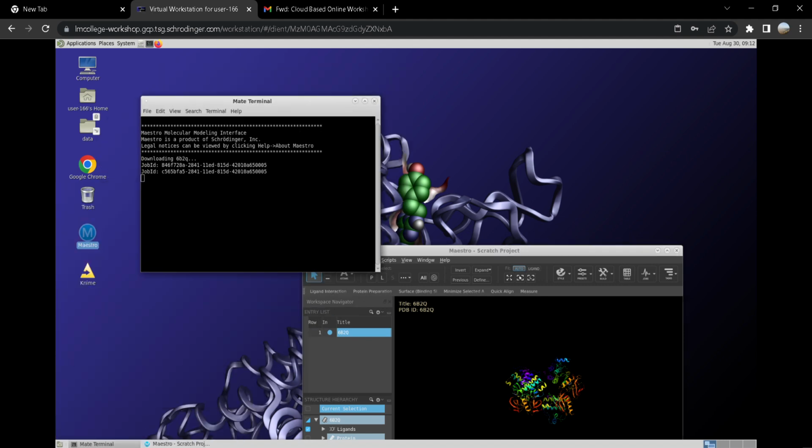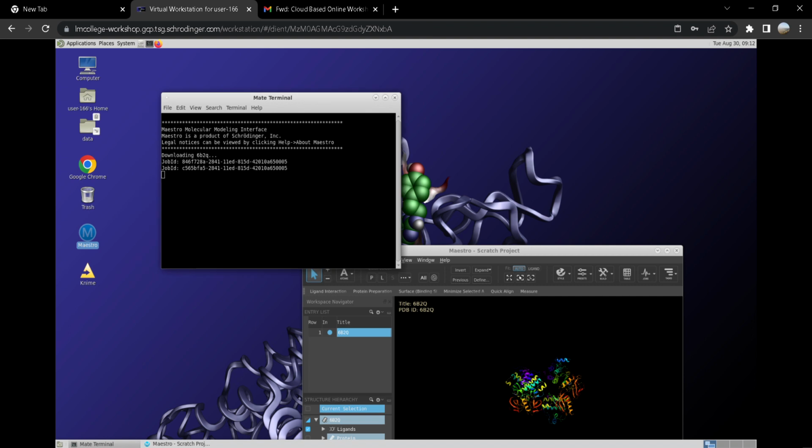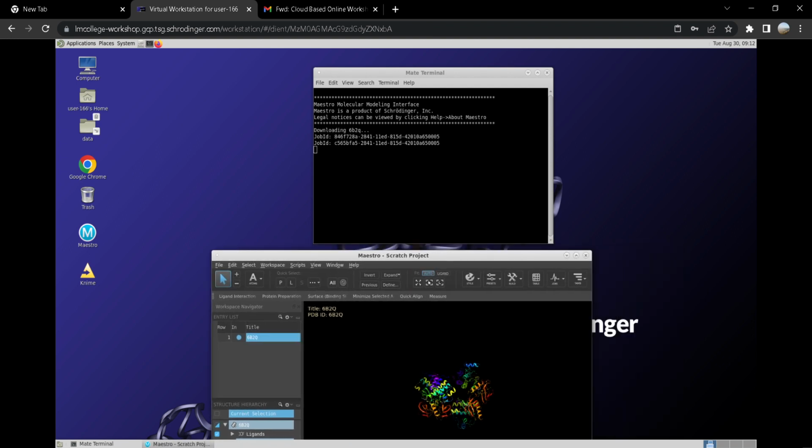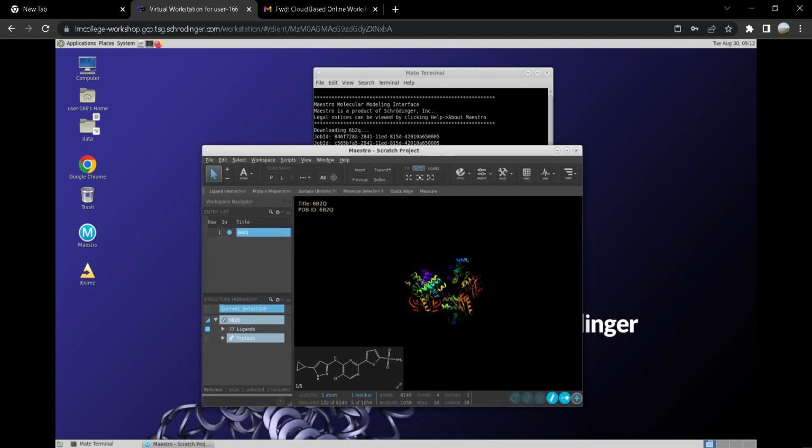Here you go, carefully take a look. I have opened Maestro now. In Maestro, I need to go to File, Import Structures. This is the option to import the structure. Again, don't try to remember, it is all present inside the handouts. You just need to follow it correctly.